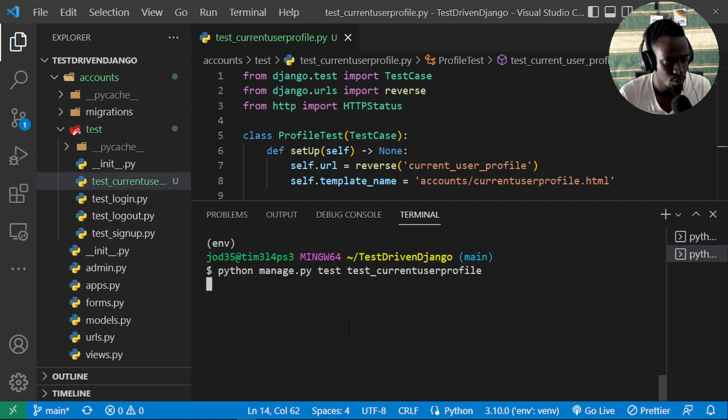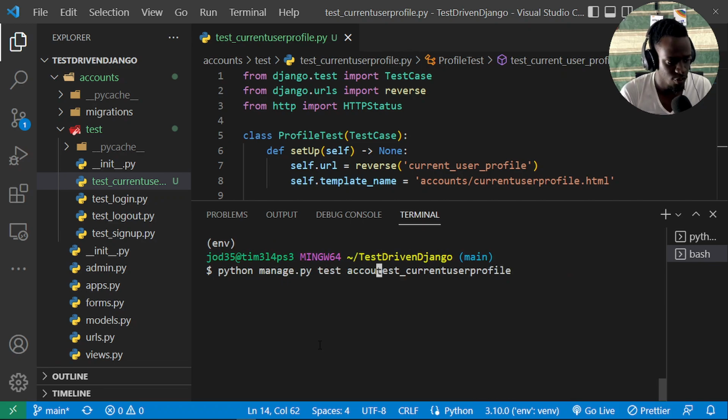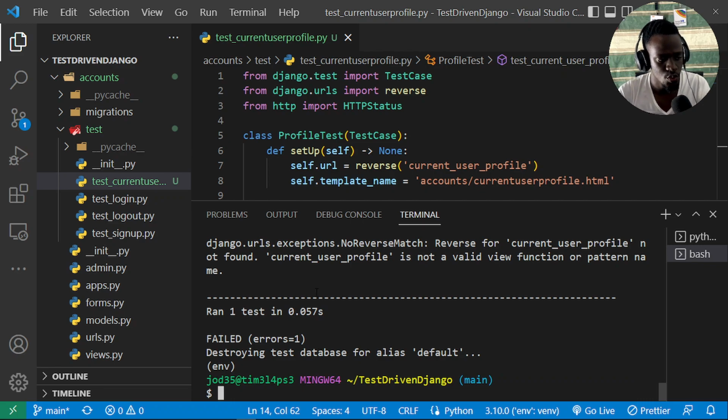So when you run, in this case, we're going to see no module exists. So it seems like we have a mistake in our spelling. It's going to be manage.py test. Actually, that's supposed to be within our accounts. So let me try to clear this. So this is going to be within our accounts, and then dot test, and then dot test current user profile. So when you run, in this case, we shall see that one test is going to be found, and there is no URL that's going to define this specific URL that we provided as our current user profile.